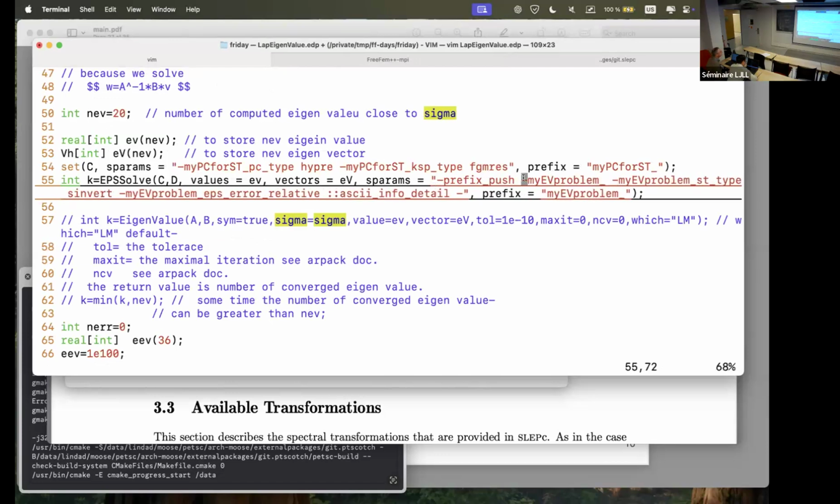So I don't think I need a hyphen here. Prefix pop. And so then I can just remove all this, and that's about it. And so what I want is EPS NEV plus NEV.